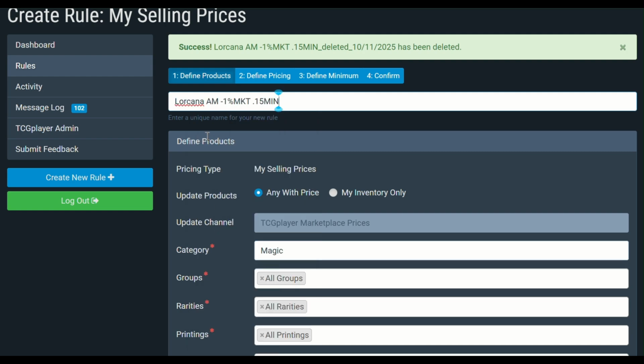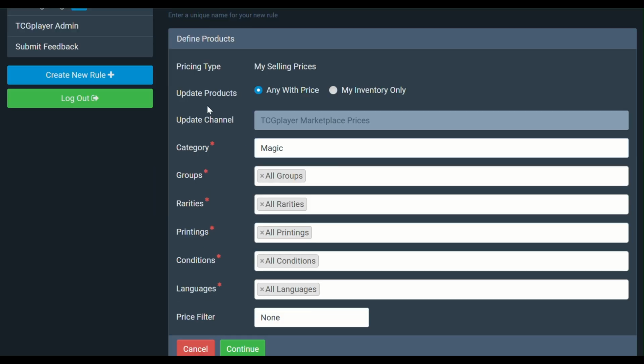So here you can enter a rule name. I typically write the game, the schedule, the market amount I want to work with, and my minimums. My minimums for Lorcana right now are 15 cents a piece. And then here you have your pricing type, my selling prices. Update prices, I just leave this alone because I want any of the cards I put in to also be updated and not just my inventory.